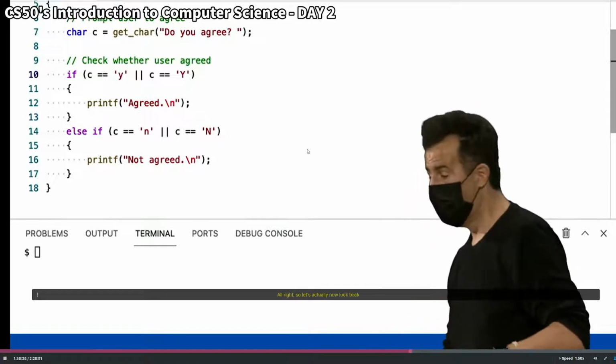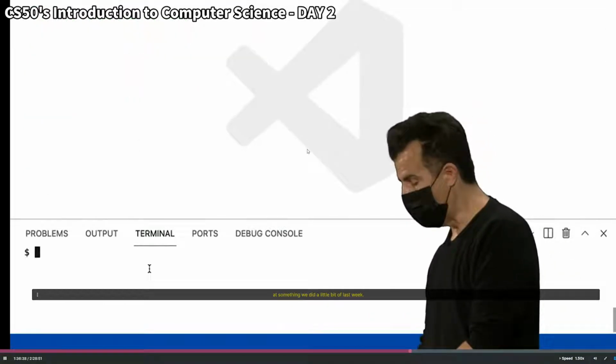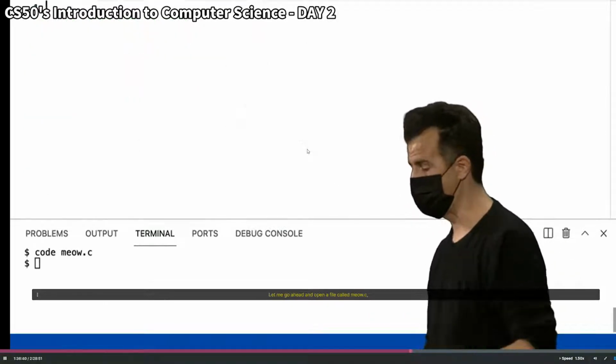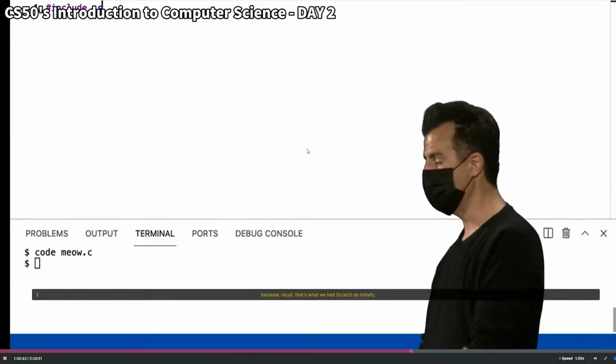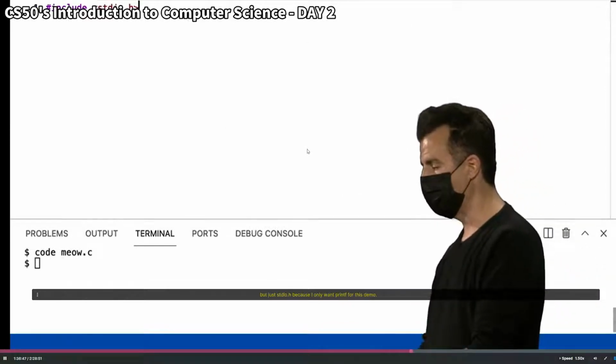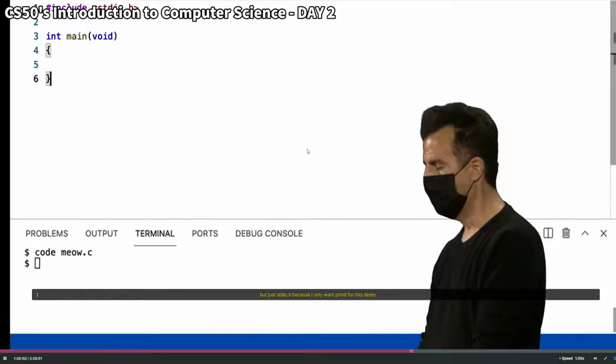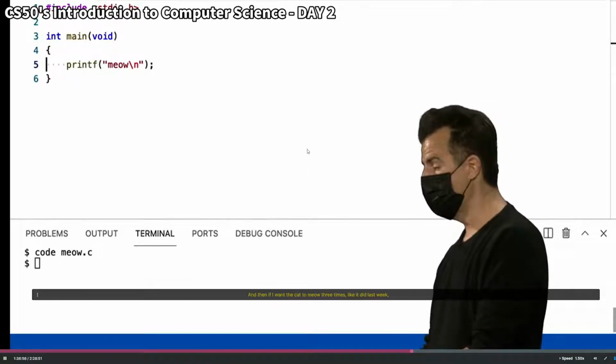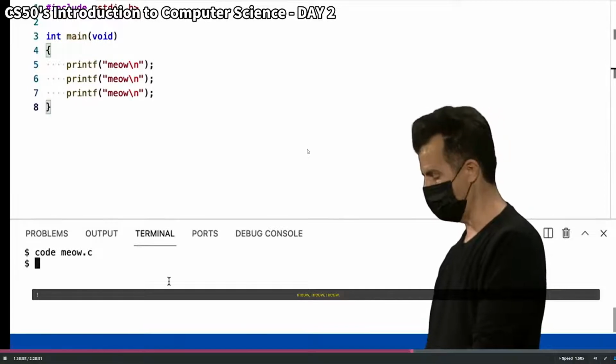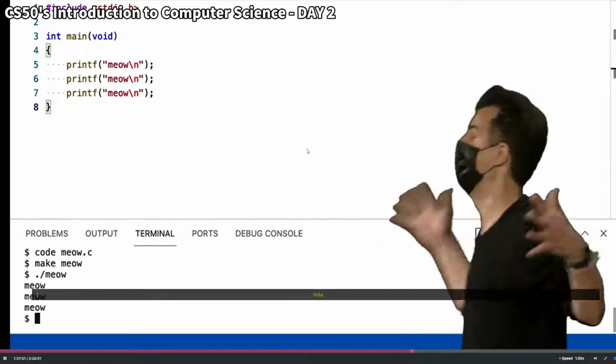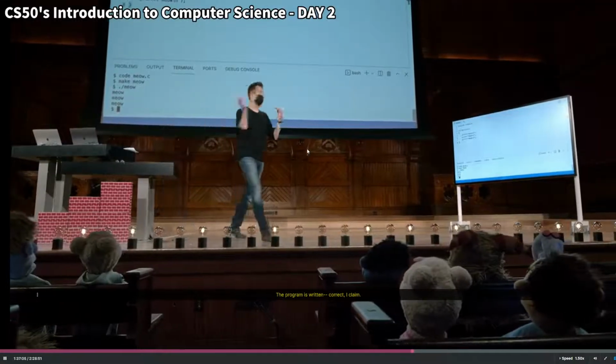All right, so let's actually now look back at something we did a little bit of last week. Let me go ahead and open a file called meow.c, because recall that's what we had Scratch do initially. Let me include not the CS50 library this time, but just stdio.h, because I only want printf for this demo. Let me go ahead now and just print out meow. And then if I want the cat to meow three times like it did last week, meow, meow, meow. Save it, make meow, ./meow, voila. Program is written. Correct, I claim. It ran, it compiled OK.